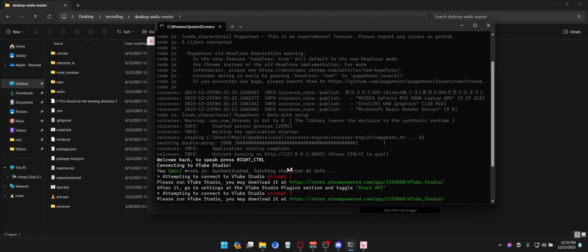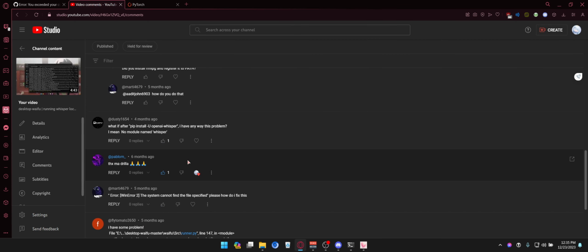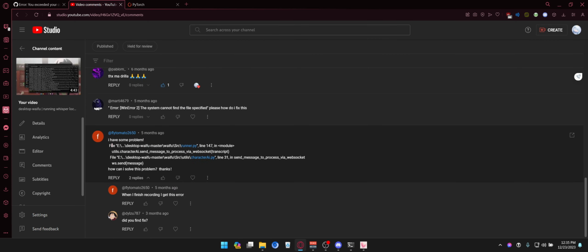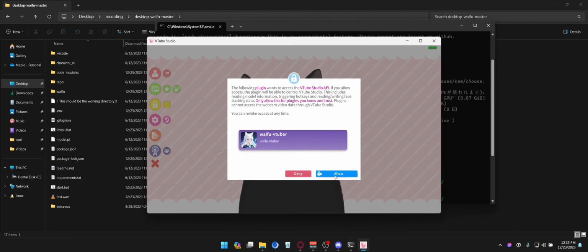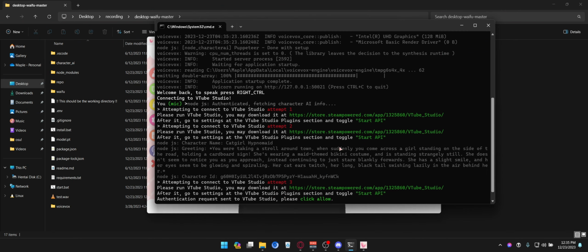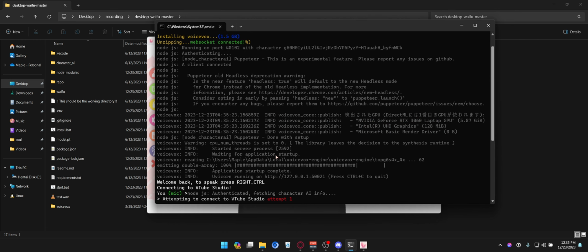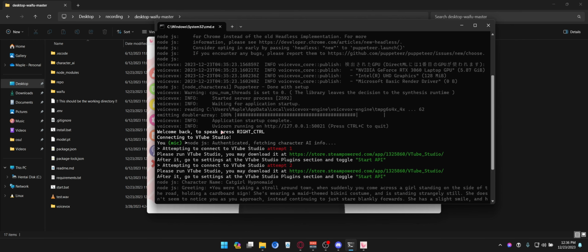All right. Now, for the problem with this guy right here, I have the same problem. Send message via webhook. When I finish recording, I get this error. Now, the reason why you guys are getting that error, oh yeah, make sure this is allowed, is that you guys should wait. You would see this authenticated, fetching character AI info. Make sure to wait for this.